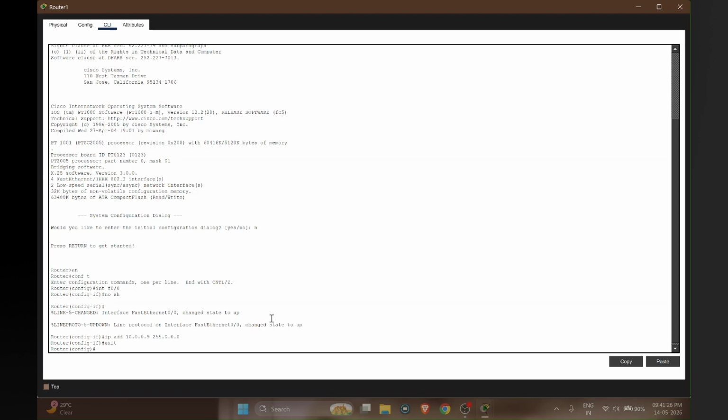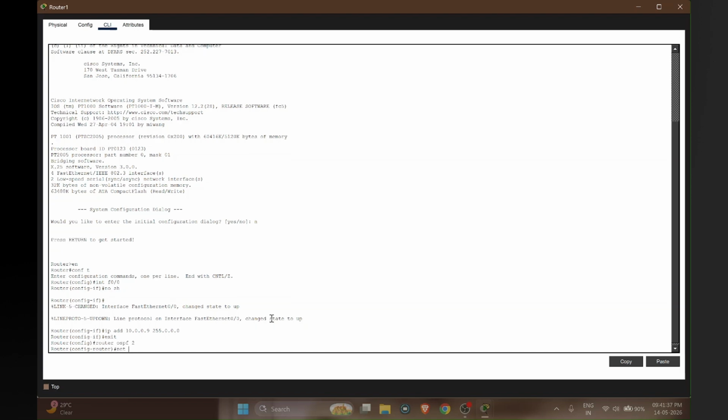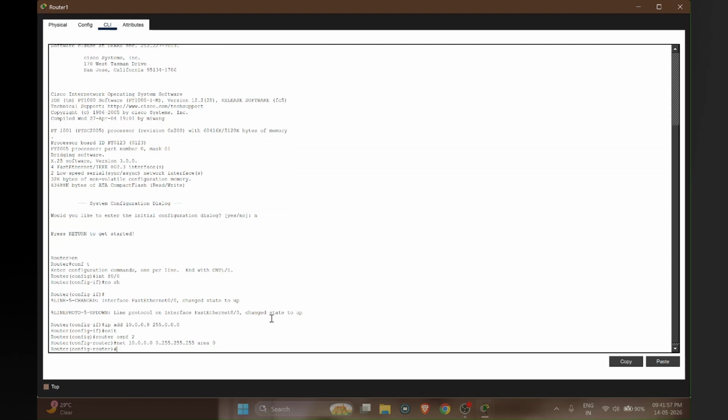So exit. Router ospf 2, network 10.0.0.0 0.255.255.255 area 0. Enabling OSPF on router 1. Even though the process ID is different, both routers can still form OSPF neighbors.